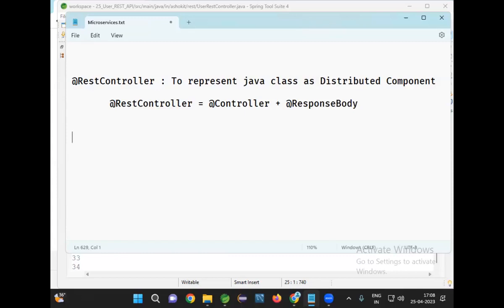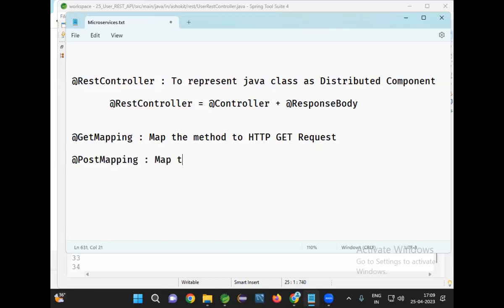After that, we have seen one annotation, @GetMapping. What is the purpose of get mapping? Map the method to HTTP get request. If you want to map the method to the HTTP get request, we will go for get mapping. And we have seen one more annotation called post mapping. What is the purpose of post mapping? Map the method to HTTP post request.